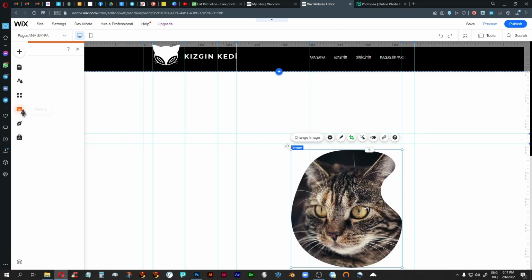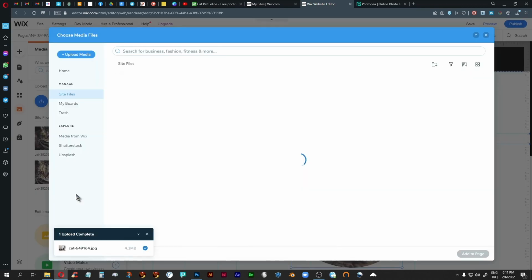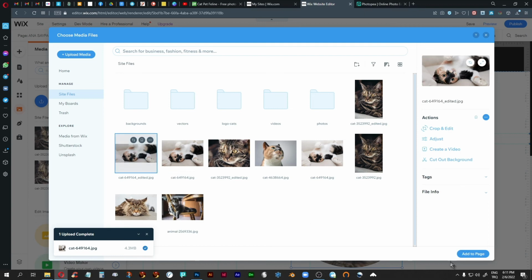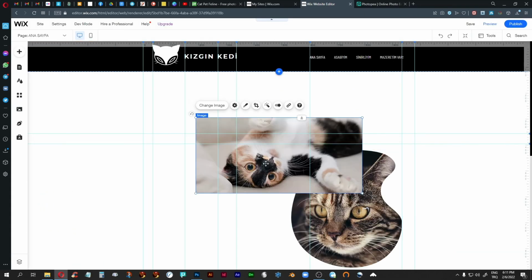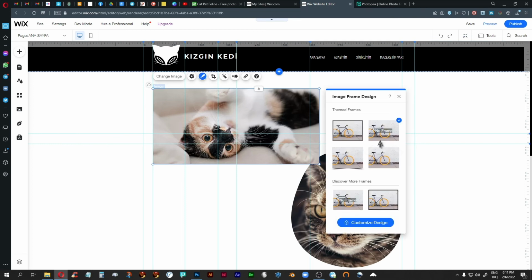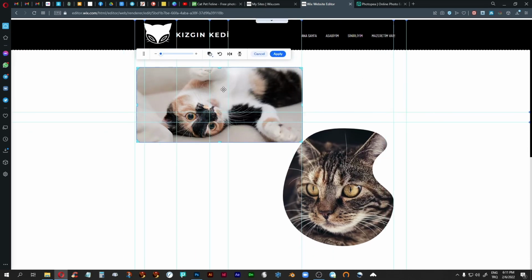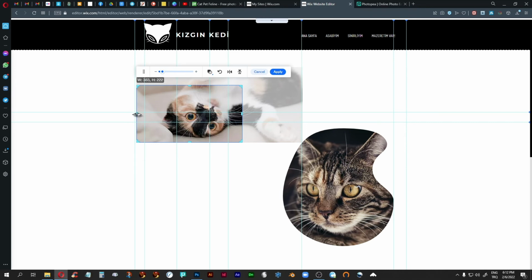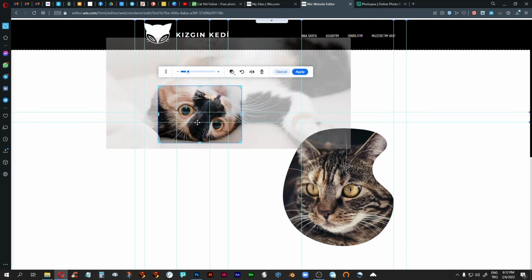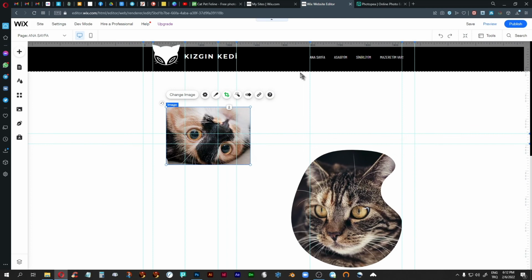Let's add another one. So how about this cat that I had made? Let's give her a crop. Sorry, wrong place, here. Again, we can increase this if we want to. We can move it around, and let's say apply.